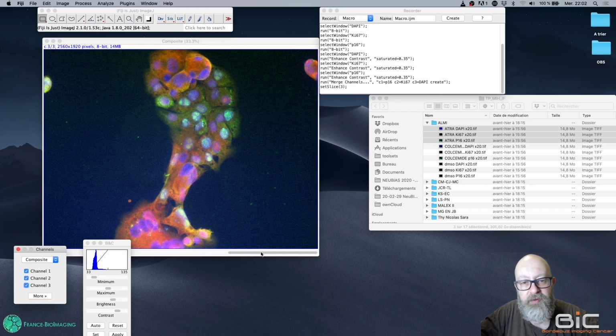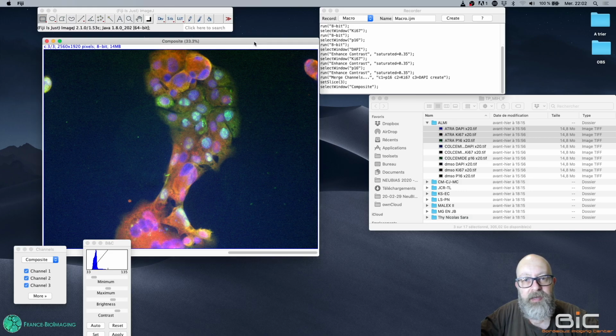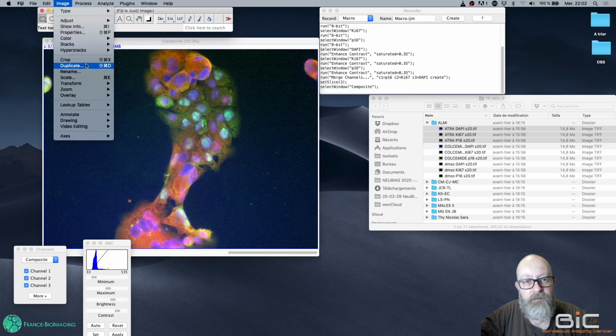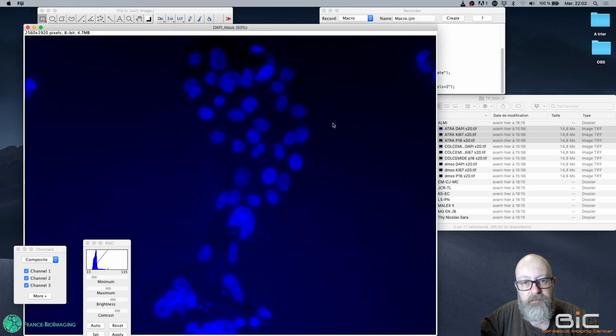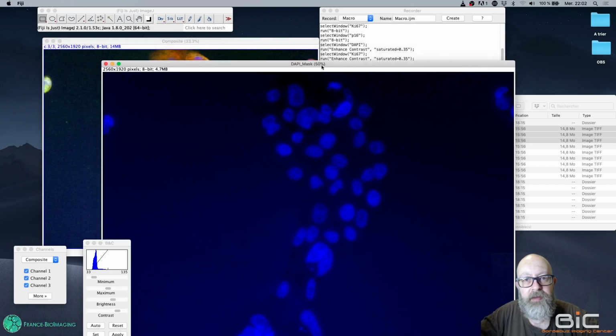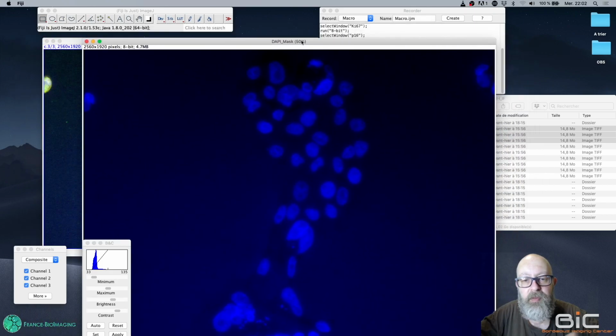So now the third image is active. It has been recording this. And now I can duplicate this image. Image, Duplicate. I just want to create the DAPI mask from image number 3. Okay, now I've got the DAPI mask, and you remember that I wanted to smooth the intensities.